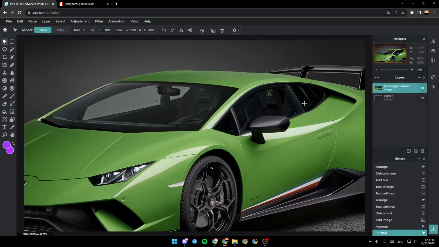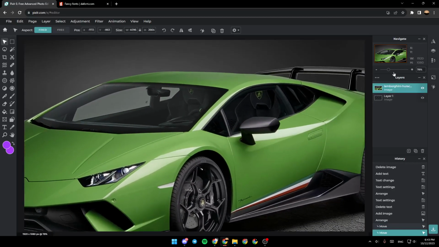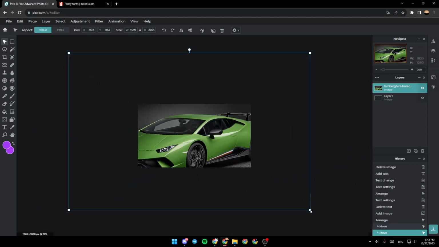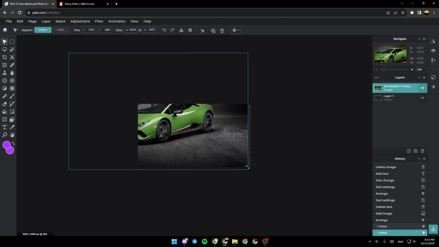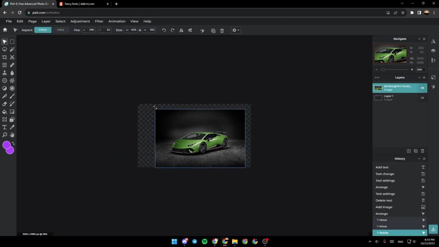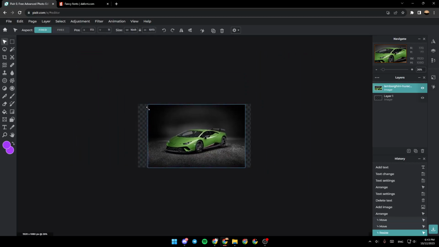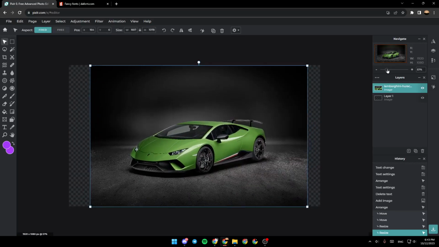So right now, in order to resize the image, we're gonna zoom out a little bit and then drag it from the corner, and as you can see guys, now we changed the size of the image.